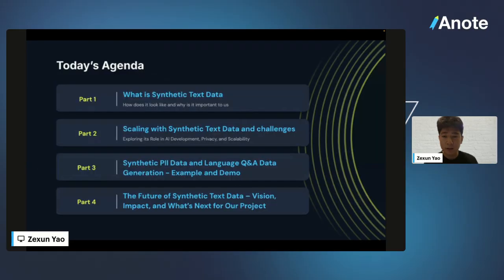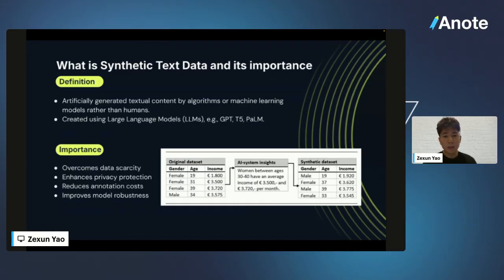So here's today's agenda. Firstly, I will talk about what is synthetic text data, how does it look, and why it is important. And then I will go through synthetic text data a little bit. For part three, I will show the examples of our project and do a quick demo. And lastly, I will talk about what's next for our project and, from the big picture, talk about the future of synthetic text data.